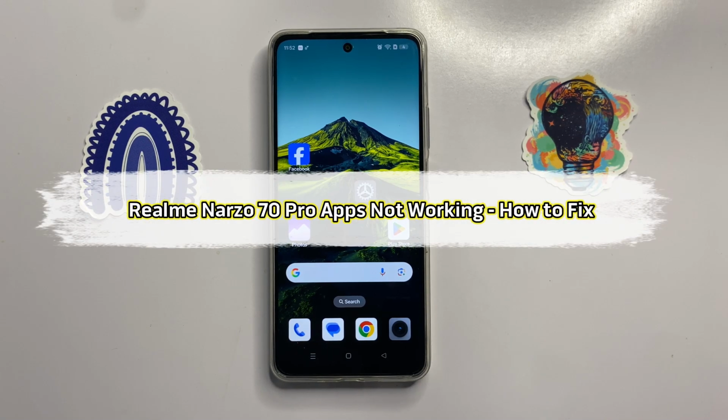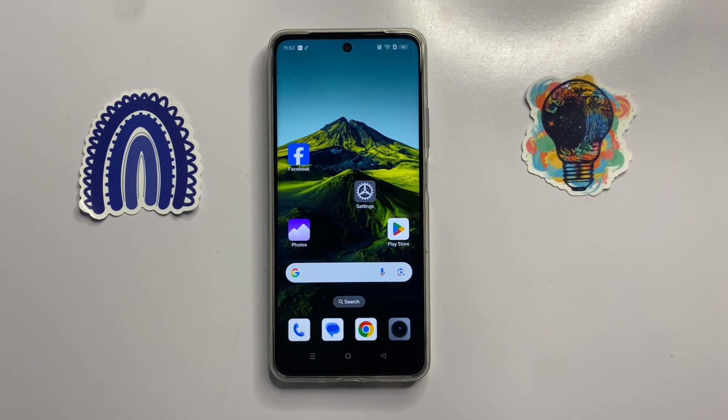What is up everyone, in today's video I am going to show you how to fix apps not working in Narzo 70 Pro. So let's start the video.